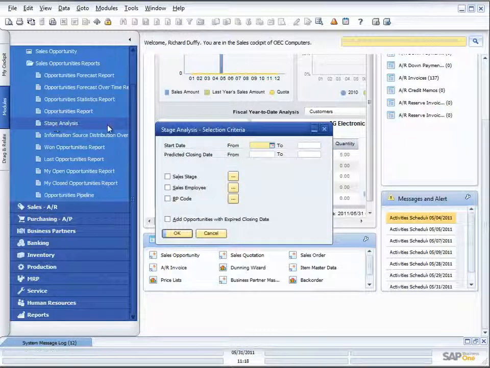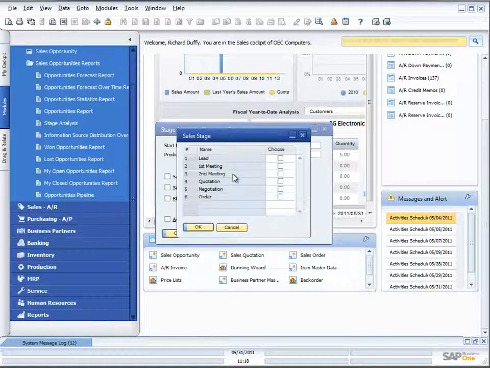Simply by clicking on the stage analysis, it brings up a selection criteria window. This gives me the ability to narrow down which opportunities I want to look at. I can narrow it down and say, only show me those opportunities within this range of starting dates, or only show me these opportunities where I predict it's going to close in a certain range of dates. I'm also able to narrow that down and say, I only want to see opportunities that are in the quotation phase.